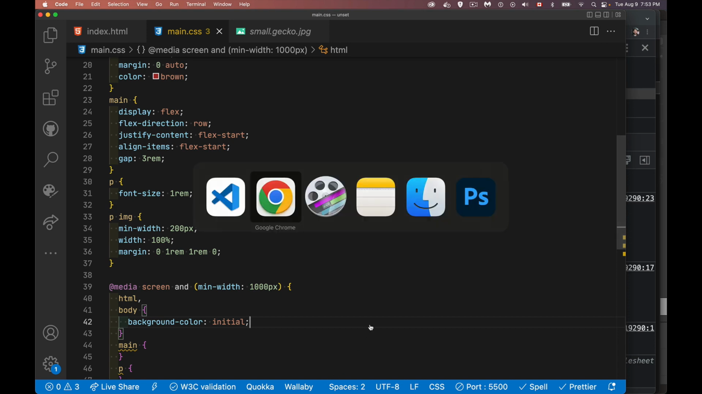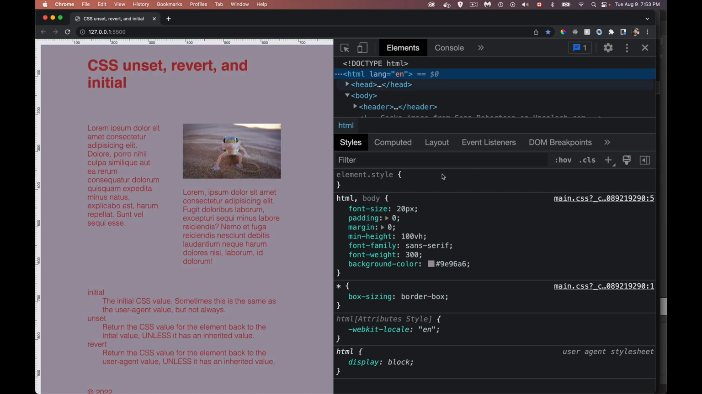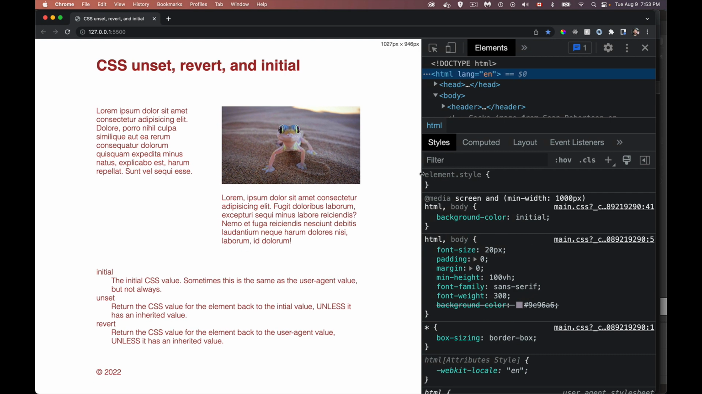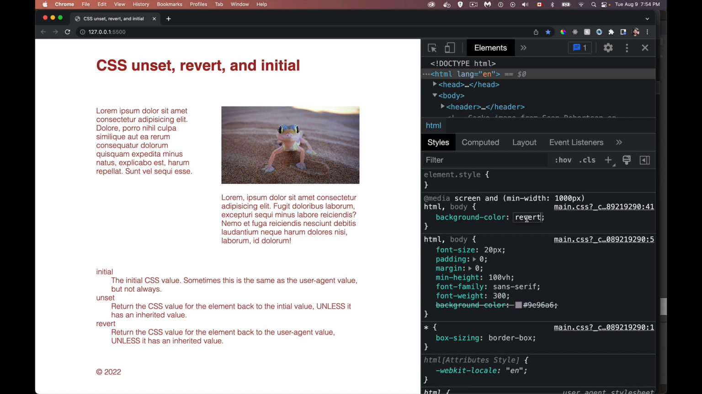So I do that, come back in here. Here's what I'm getting for my default. If we look at the HTML element, there it is, there's the color. But as soon as I stretch this bigger than 1000 pixels, there we go. I have changed now. This background color is no longer being applied. It's now the initial. This media query is saying, whatever the initial value is, which, because background color has the same value for the user agent style sheet and for the initial property, if I put unset in here, it's the same thing. If I put revert in here, it's going to be the same thing.